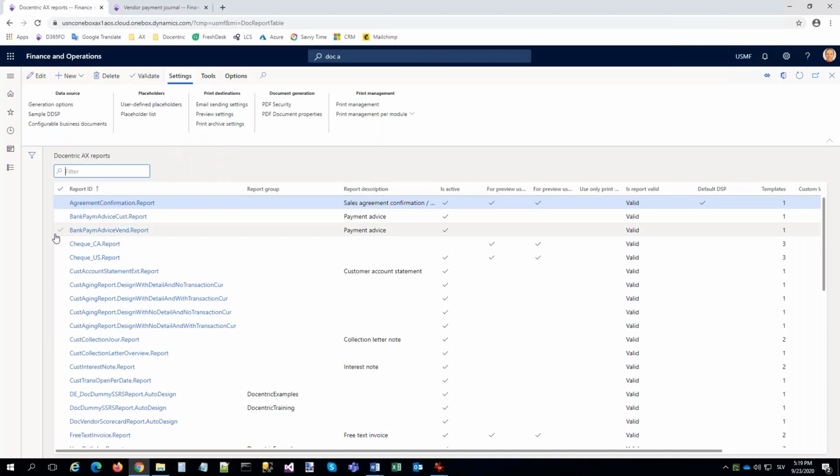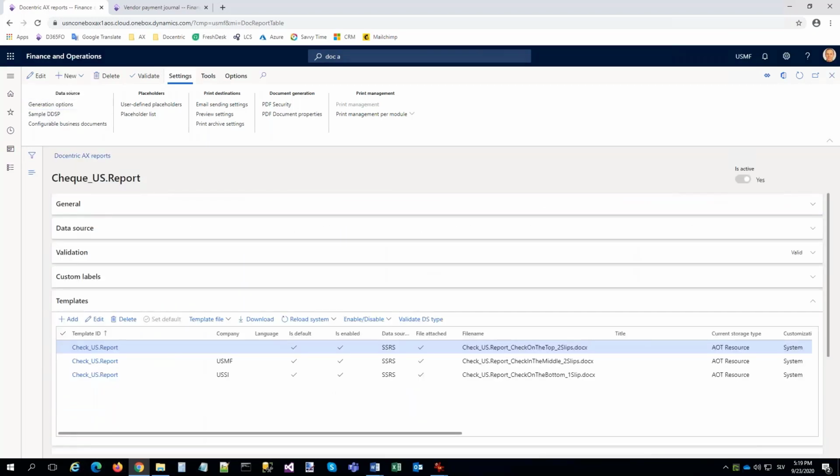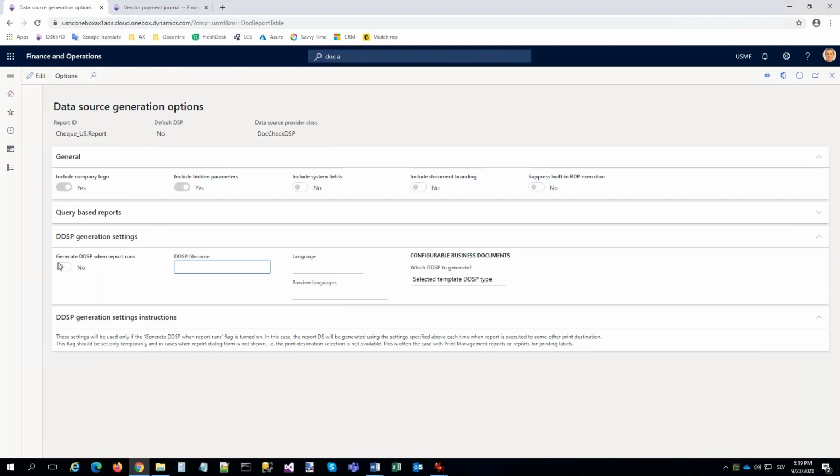However, it basically takes 2 steps to get the schema and the test data. First, I will select the report that I am working on, and then I will just select generation options and select that I want to create so-called DDSP file. DDSP stands for Docentric Data Source Package File, and this is the file that contains the schema and some test data. Then I have to run the check report, and the DDSP file will download as well.